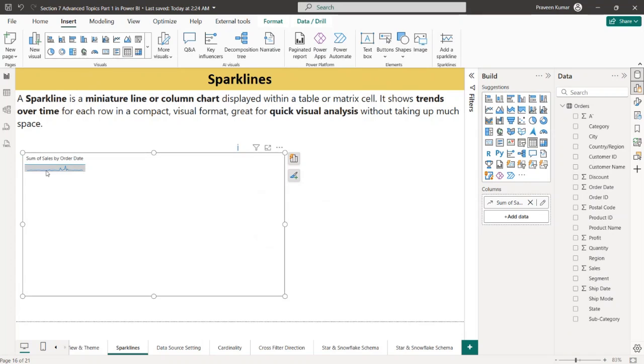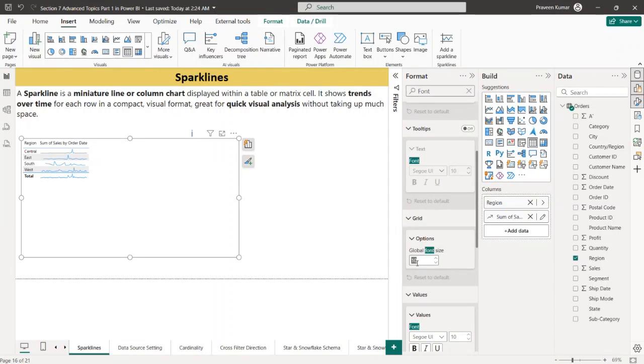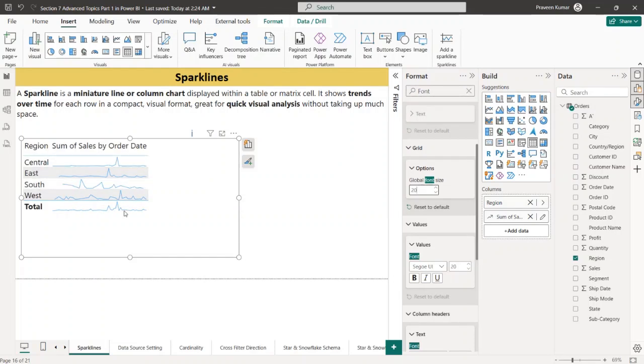See here, this sparkline is started. Now if I put the region in this particular table, let me increase the font size. So see here, this is the sparkline. It is showing me the sales amount, and the X-axis is the time series, the order date. So this is how you can use the sparkline.